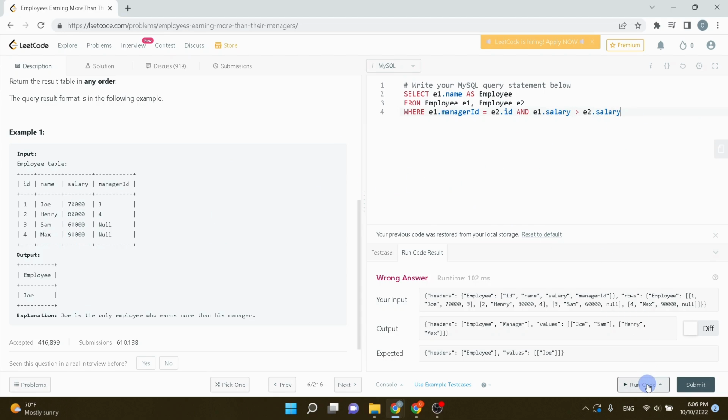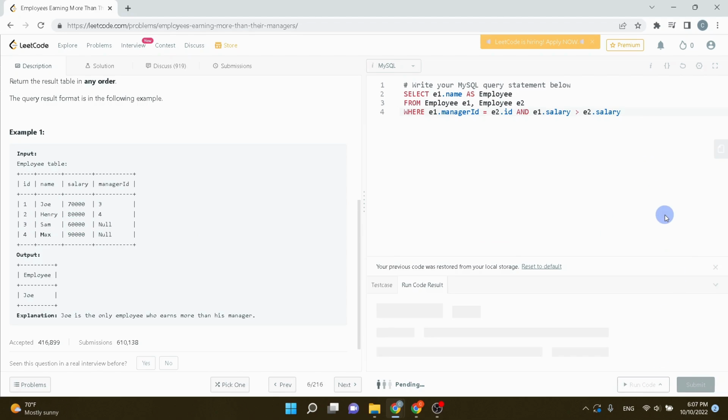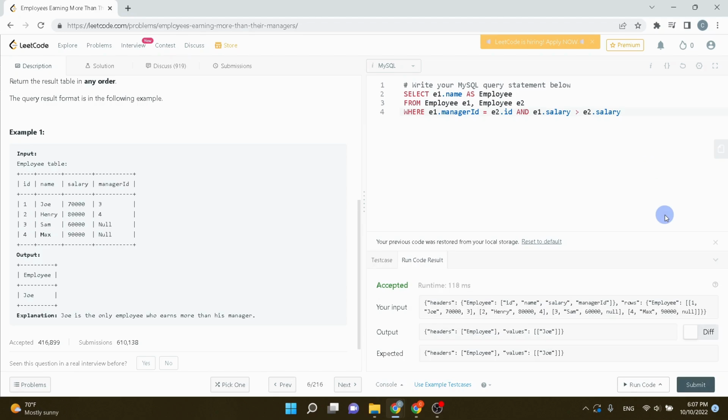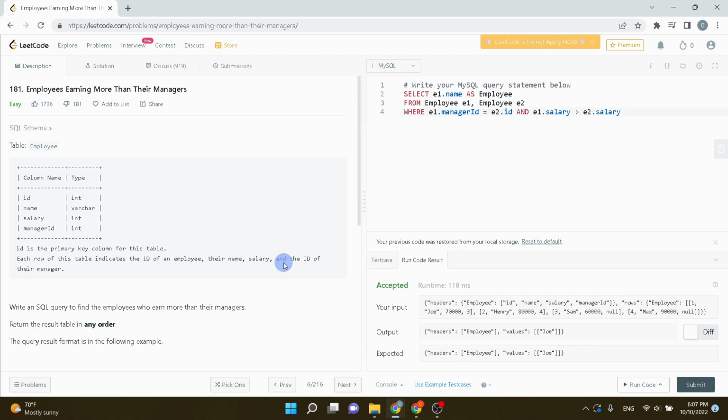So if we run this code now, we should only see where Joe is making more than Sam, because Joe is making $70,000 and his manager, which is Sam, is making $60,000. So if we run this code now, we can see that Henry was left off, and this is just returning Joe. So this was my solution to Leetcode question number 181, employees earning more than their managers.